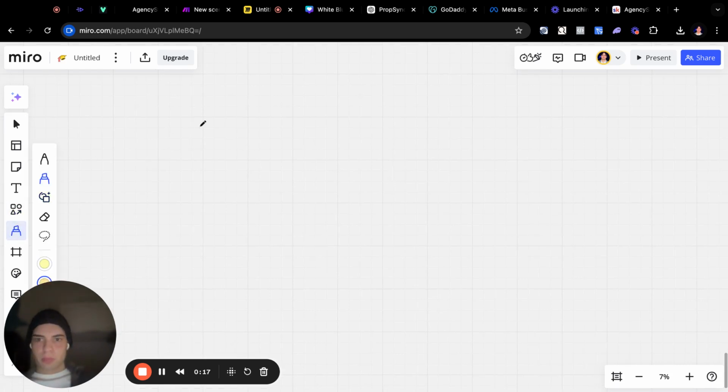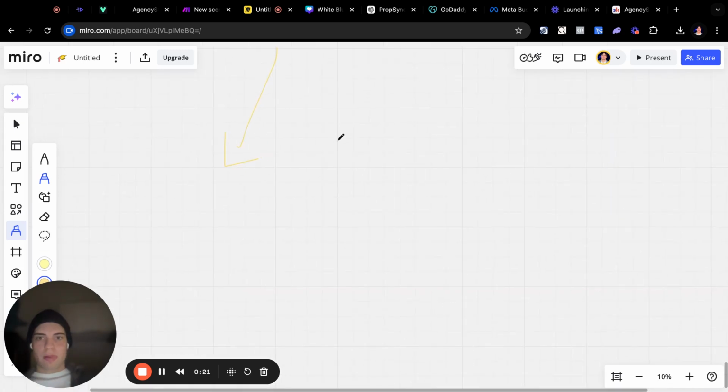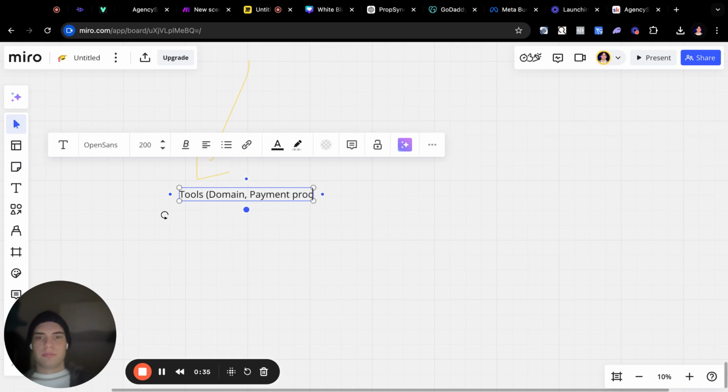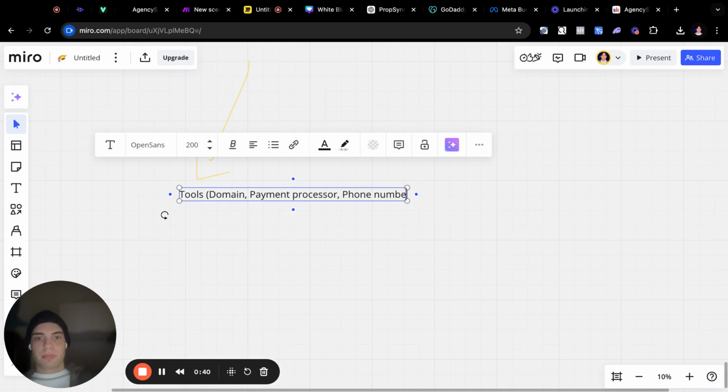So today we are going to be talking about these things. First thing, I'm going to talk about the tools. Tools in terms of where did I buy the domain, payment processor, phone number, because you can also buy a phone number in Go High Level. I'm going to show you everything.